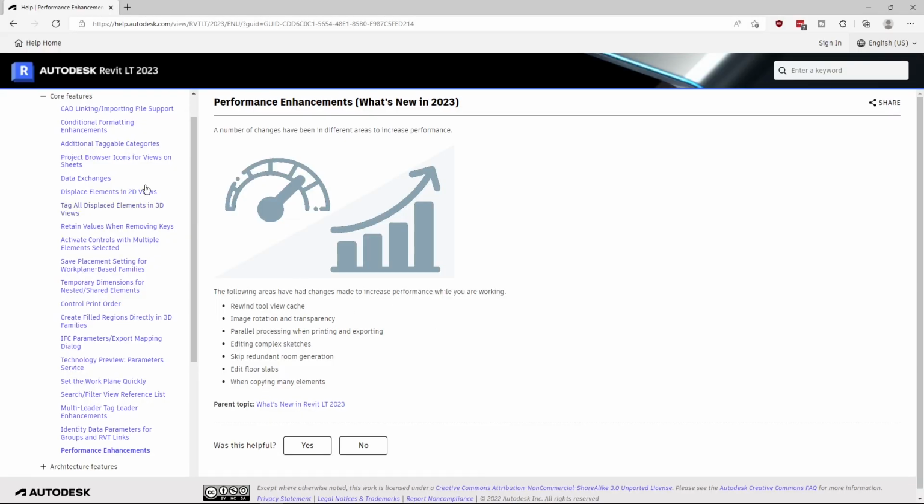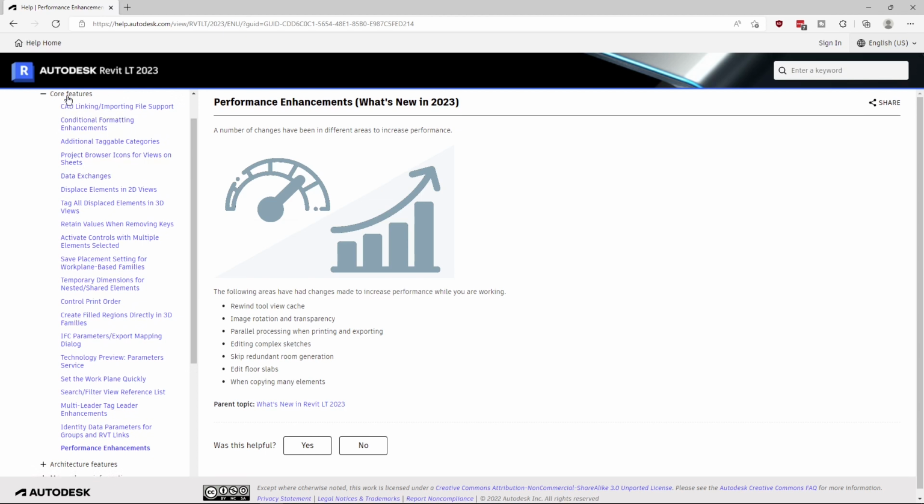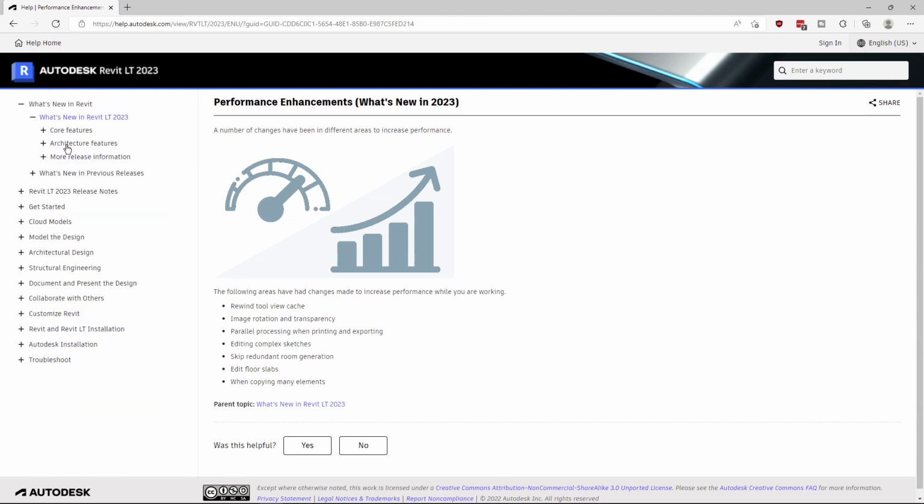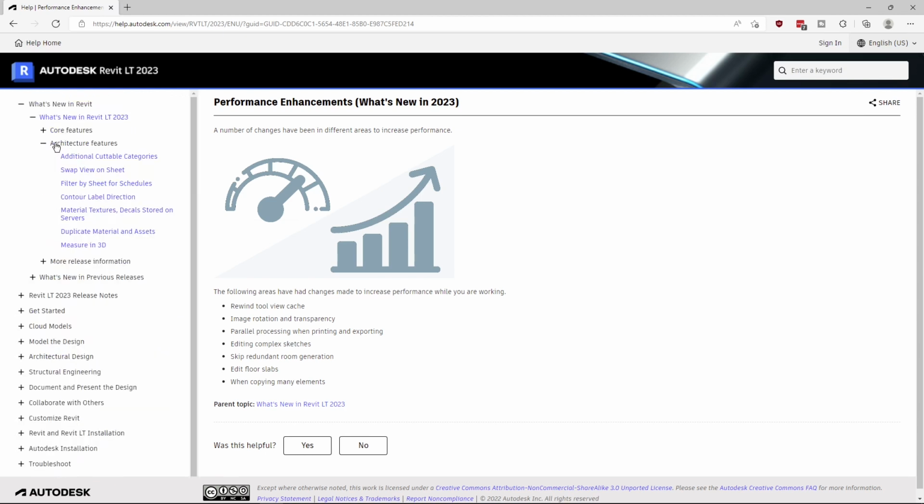And last but not least of the core features are performance enhancements. I didn't test this, so we have to take Autodesk at their word, but again, they did some work, and Revit should work faster, especially in printing, exporting, image rotation, transparency, etc. So these are all the core features, and now let's take a look at the architecture features.